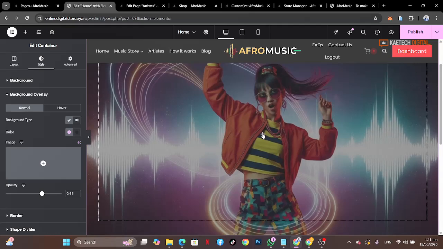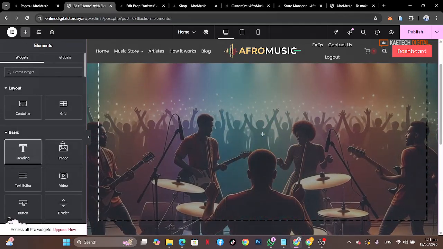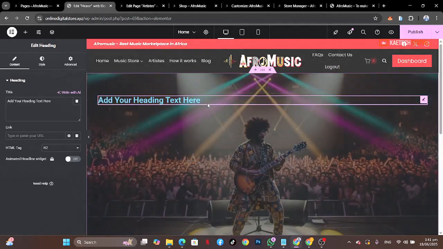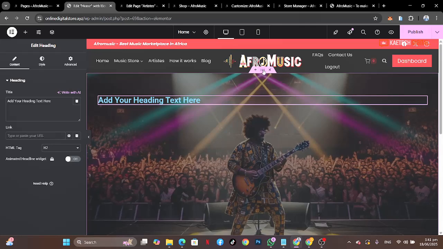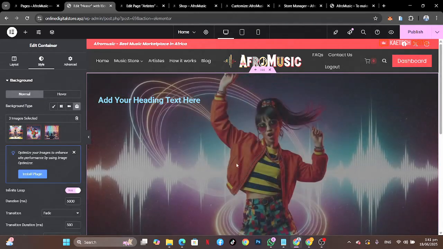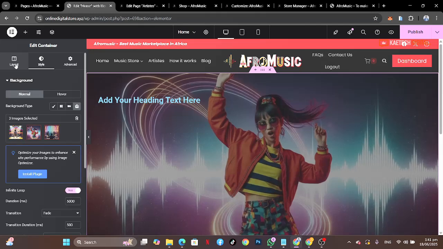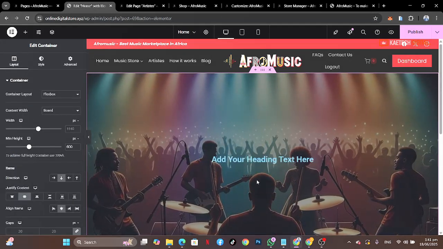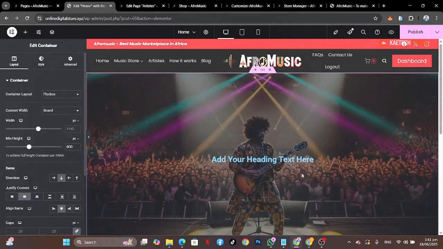Now we're going to click on this plus icon over here and drag in a heading text also. As you can see, this is the heading text that we dragged in. What we're going to do is position everything inside this container in the middle. So we click on this particular one, go to its layout, and put everything in center like this. We justify things as center, and we align things also as center over here.